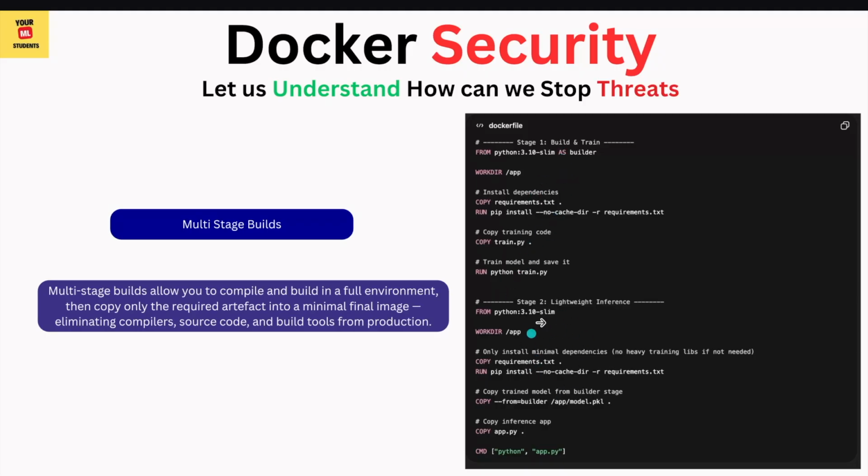This inference part will be used, because after training I will get that model, and that model only I will be using for the prediction, right? And my app will only be doing the prediction, correct? So why do I need to keep both of them together? Let's keep them separate, right?